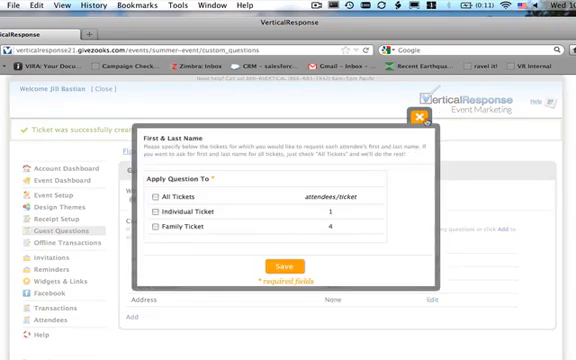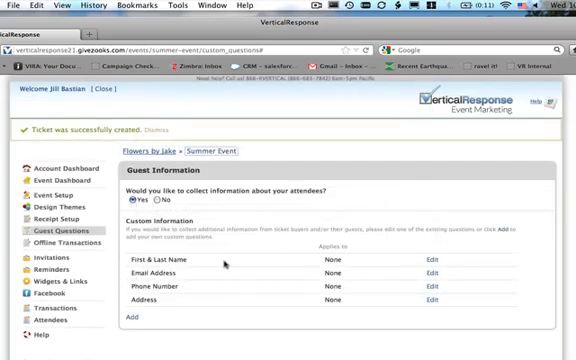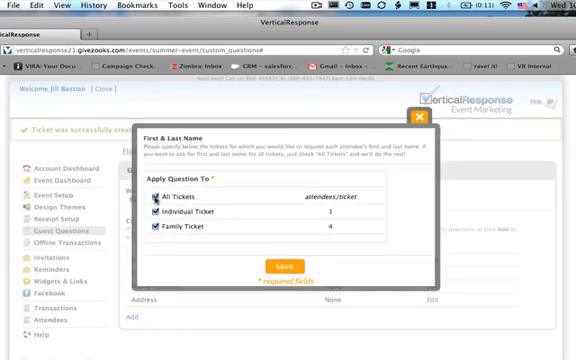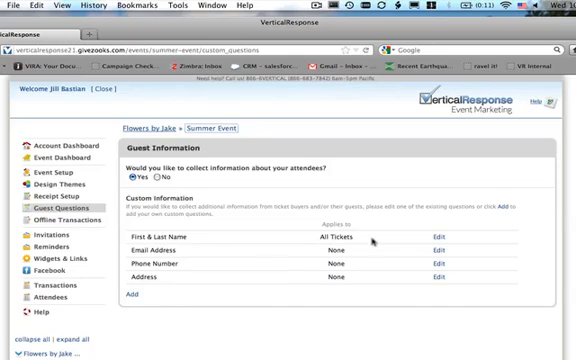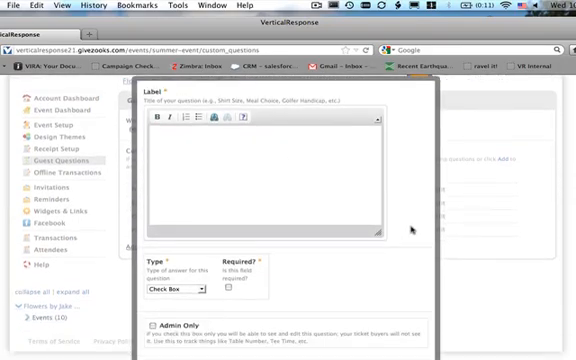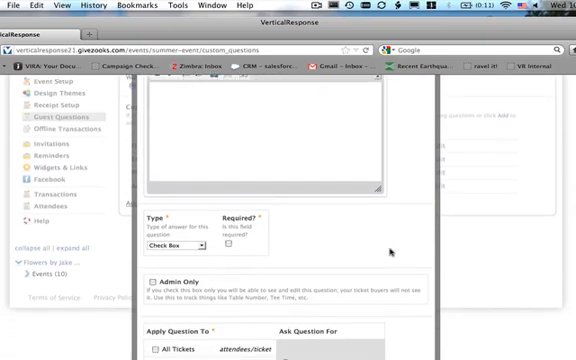So right now, let me close this. The first and last name applies to none of the tickets being purchased, but I'm going to want to know the names of my attendees. So I'm going to say all tickets need to have a first and last name for all of the attendees. Maybe you want to collect email addresses, so you can do that. Now, if you want to ask specific information about your attendees, click this little add button, and you can add your own information in here.